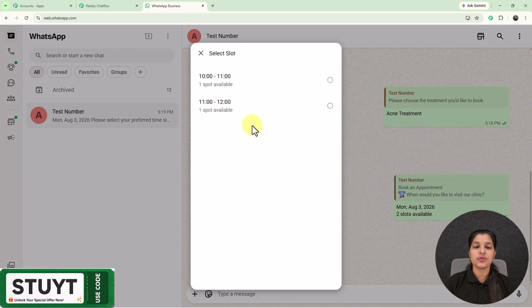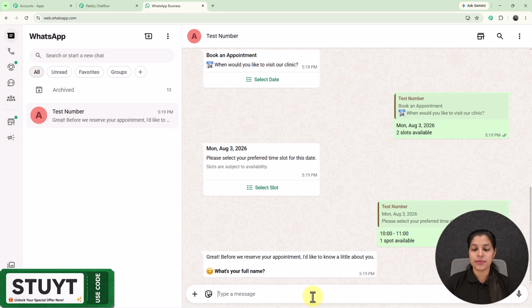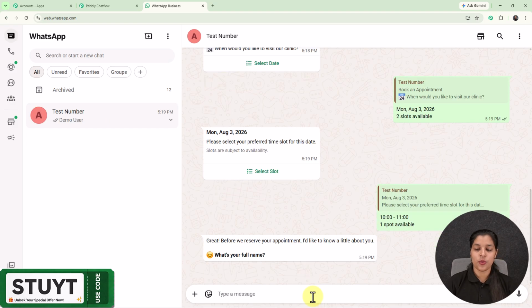So now let's select the slot. So right here we're getting two slots. So here I'm going to select this first slot, that is for 10 a.m. to 11 a.m. And as I have selected it, I'm getting a message which is asking me to enter my full name. So here I'm going to enter my full name as demo user. So I'm going to just provide it.